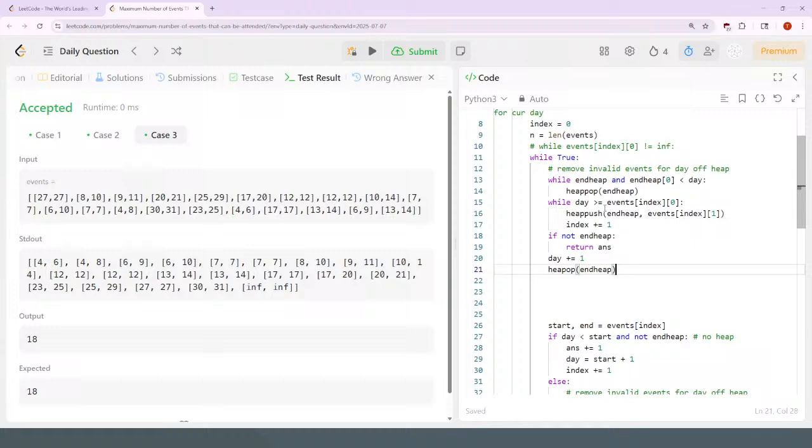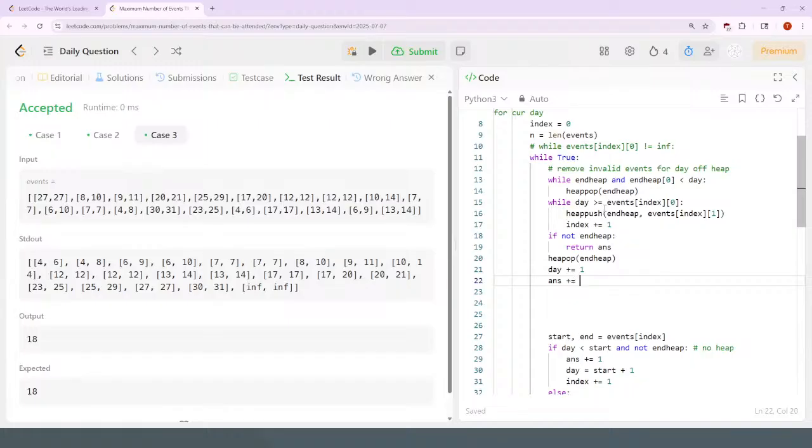So let's say there's an event that's at day 1 only, like 1-1, and an event at day 3 only. So it does the one event, pops out of the heap, moves on to day 2. Yeah, so it's not doing that logic right. So it's at day 2. There's nothing on the heap to move. That's invalid.